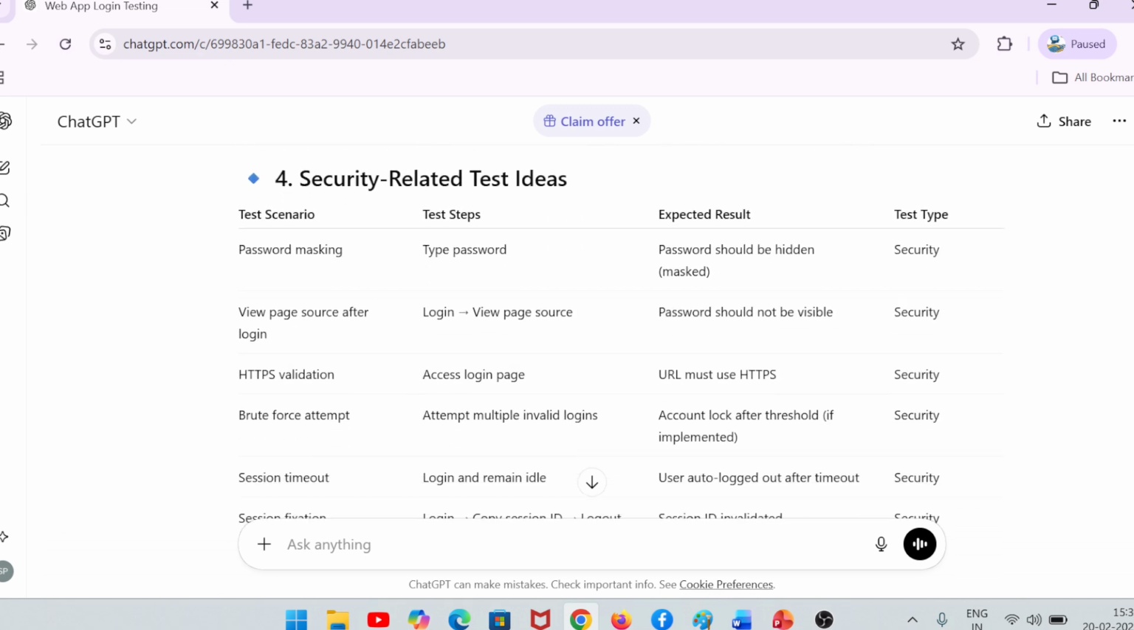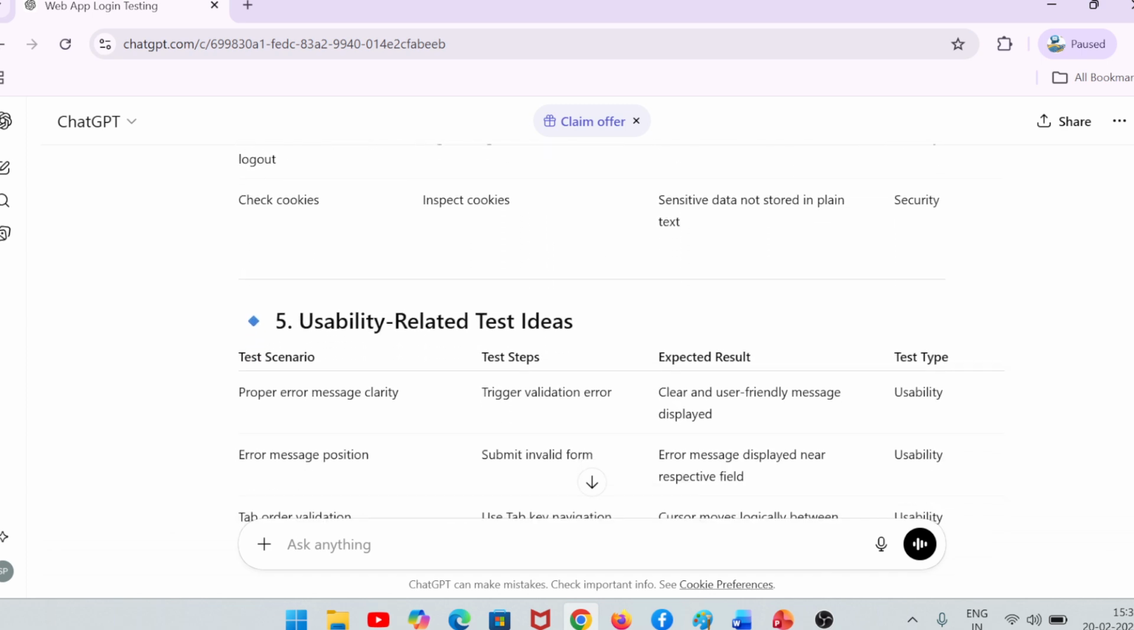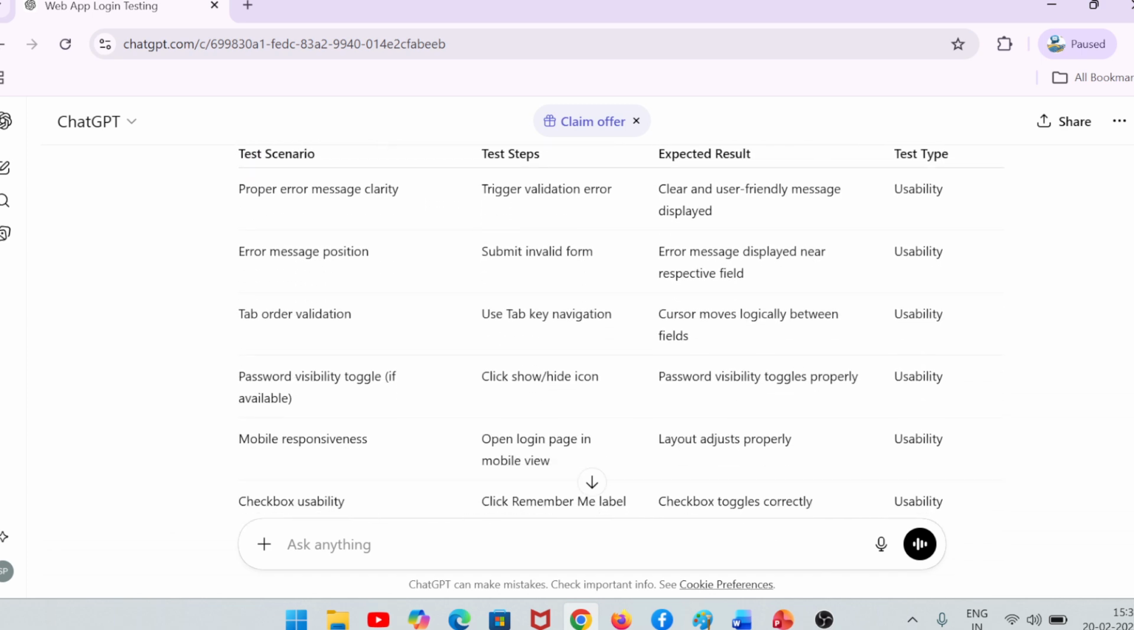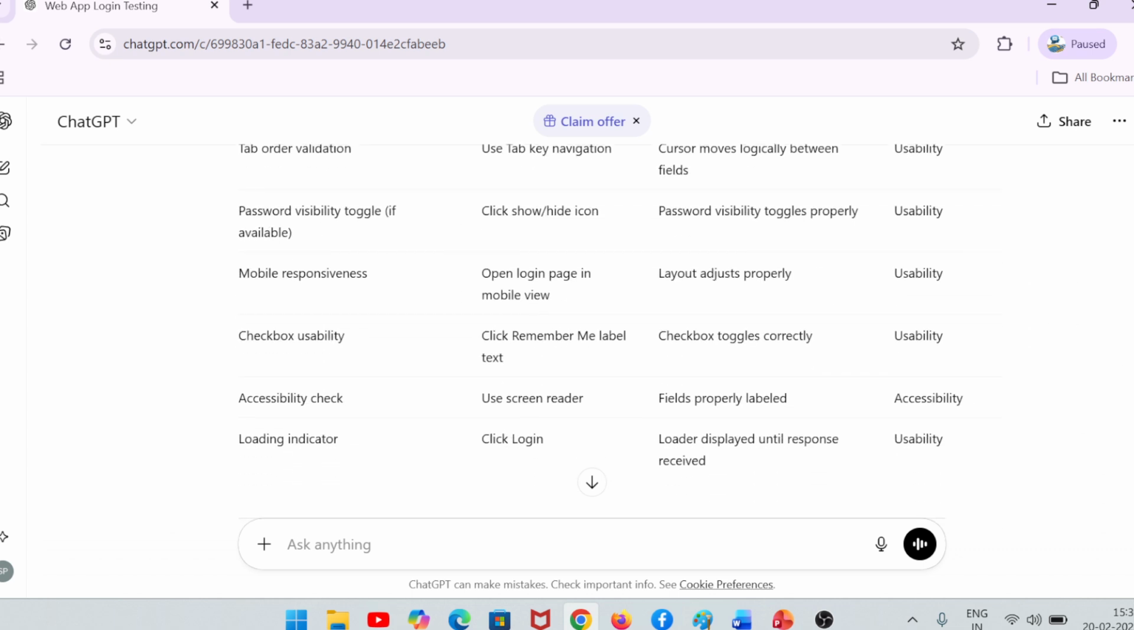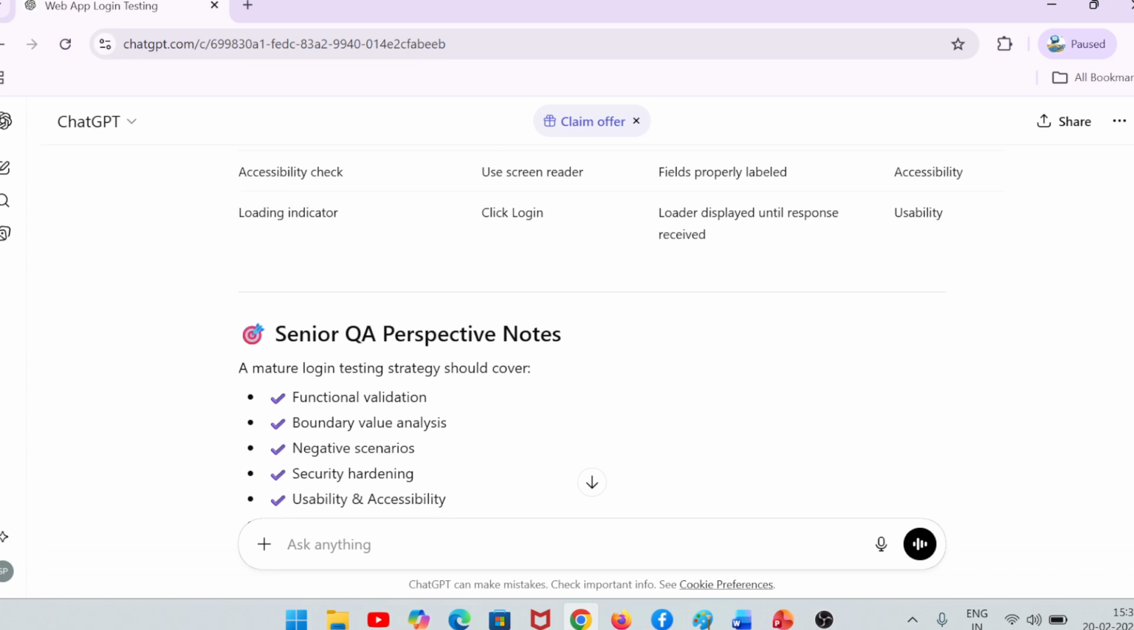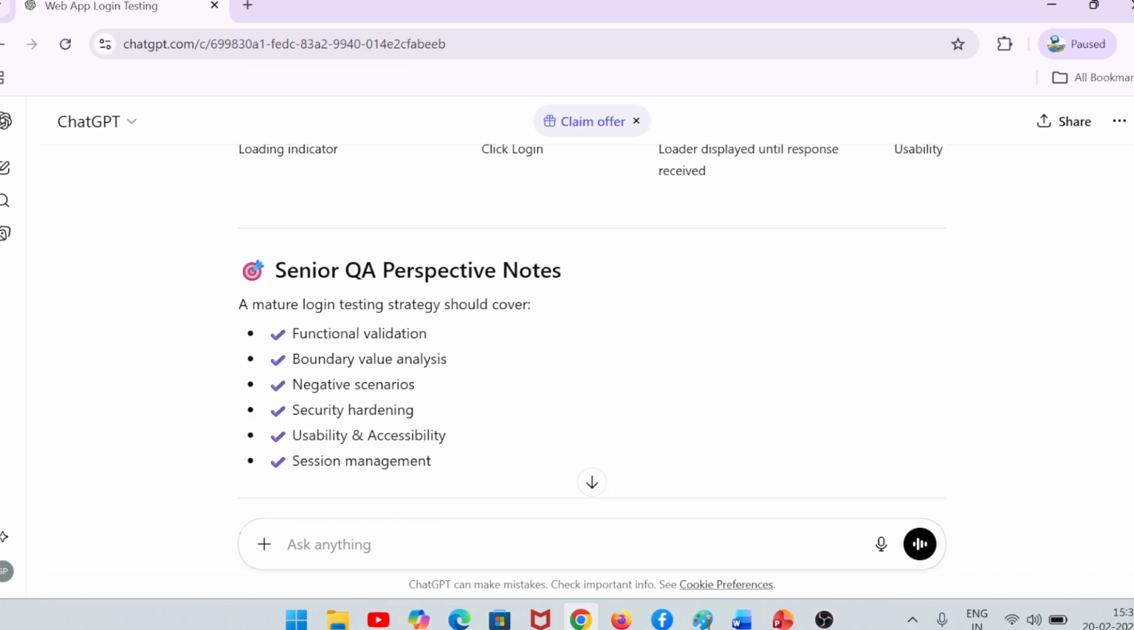Then security-related cases also came. When you are entering the password, it should be masked. Then here you can see session timeout also came. Usability is also covered, since we asked for all these things, like error message, tab order, password visibility toggle, and all these things. Here you can see, a mature login strategy should cover functional, boundary, negative, security, usability, and session, which is already covered.